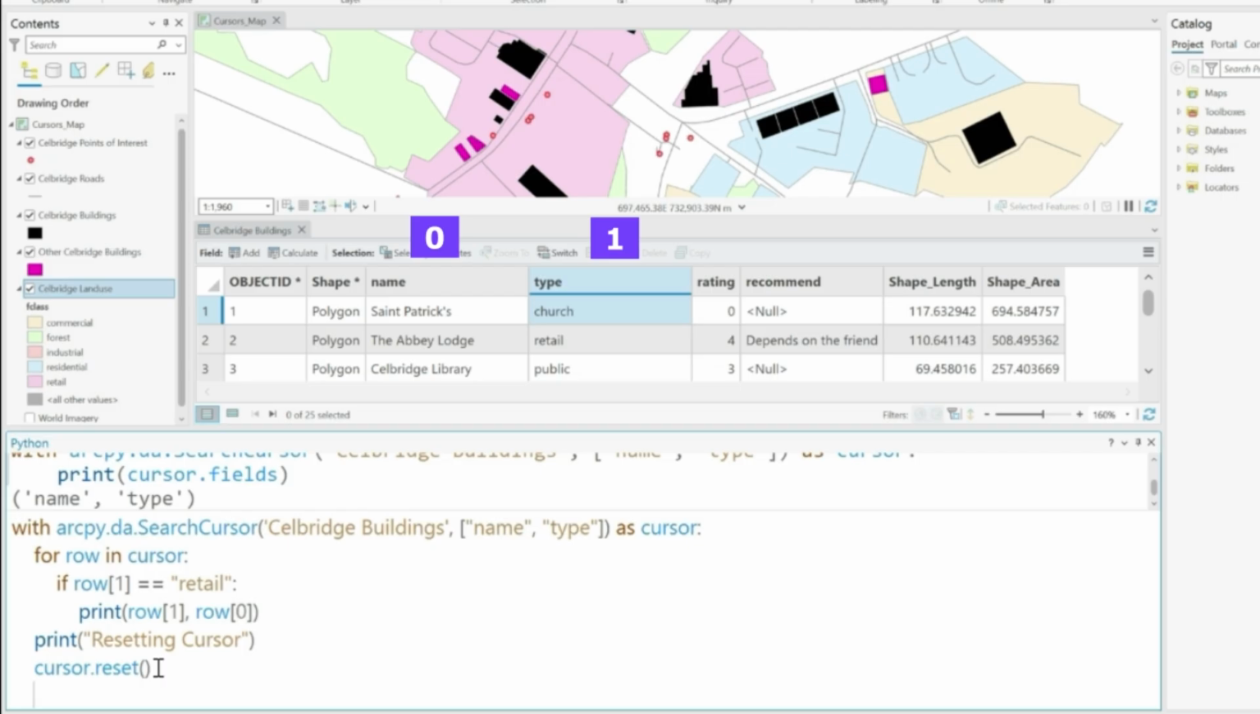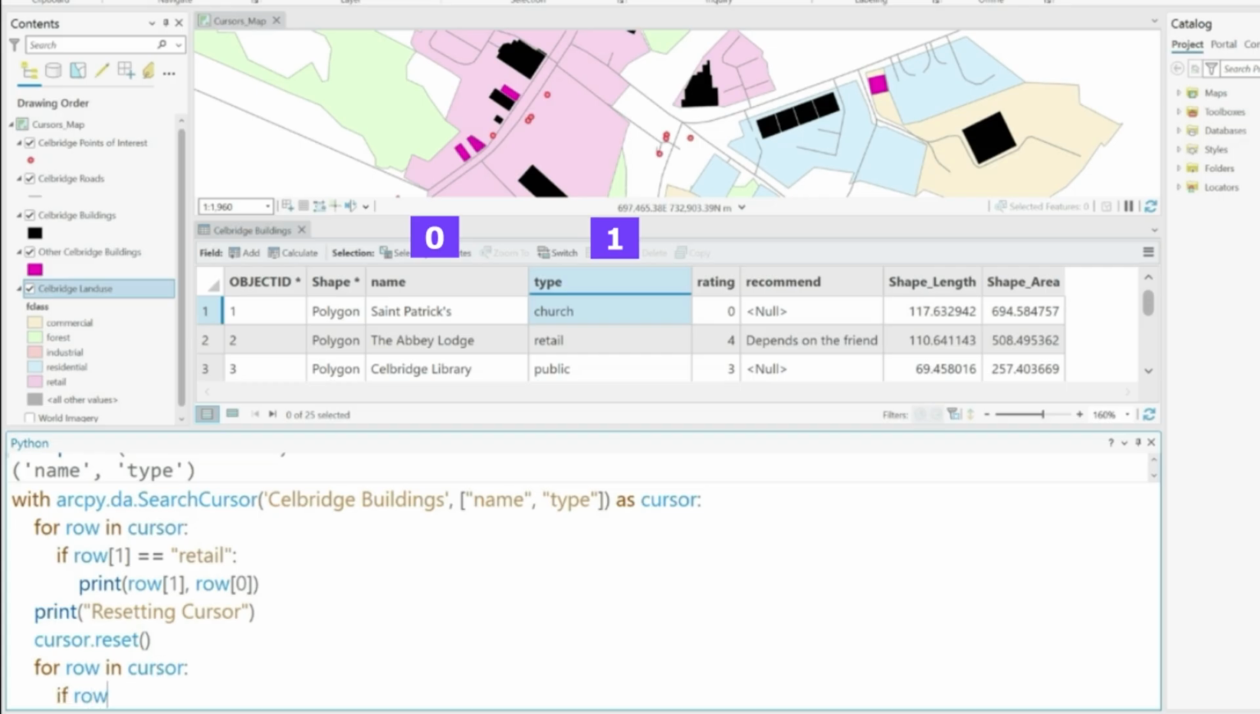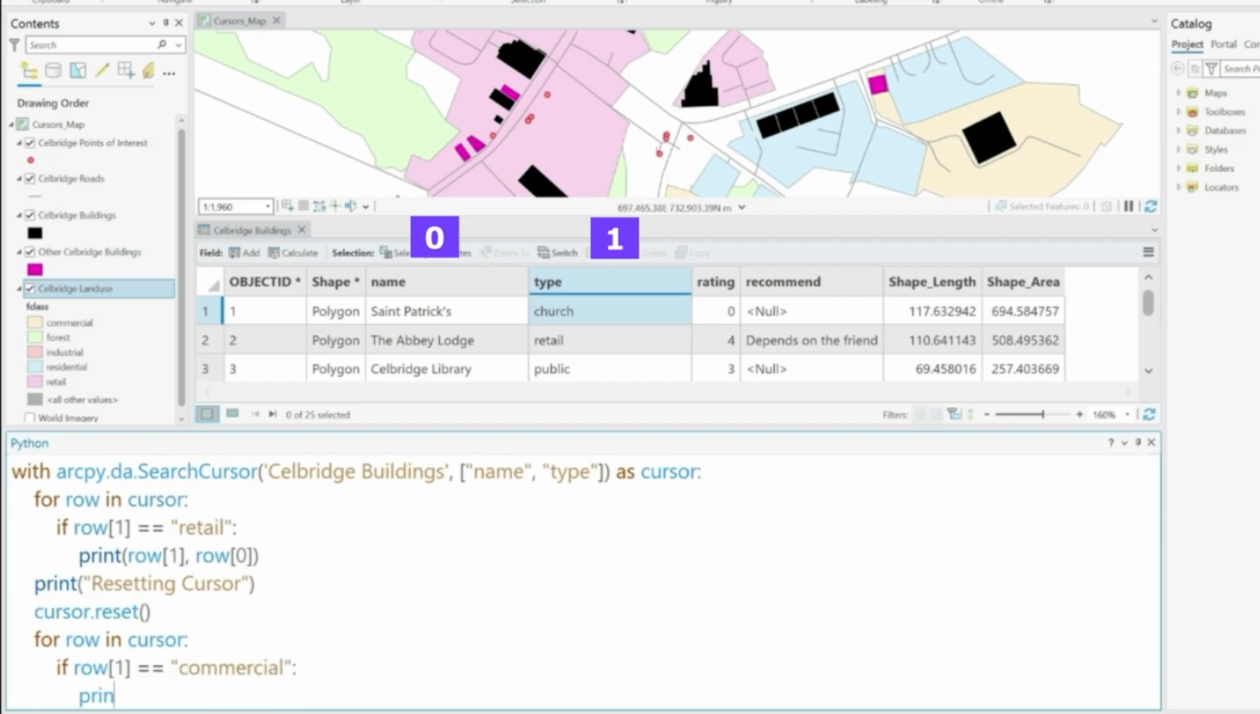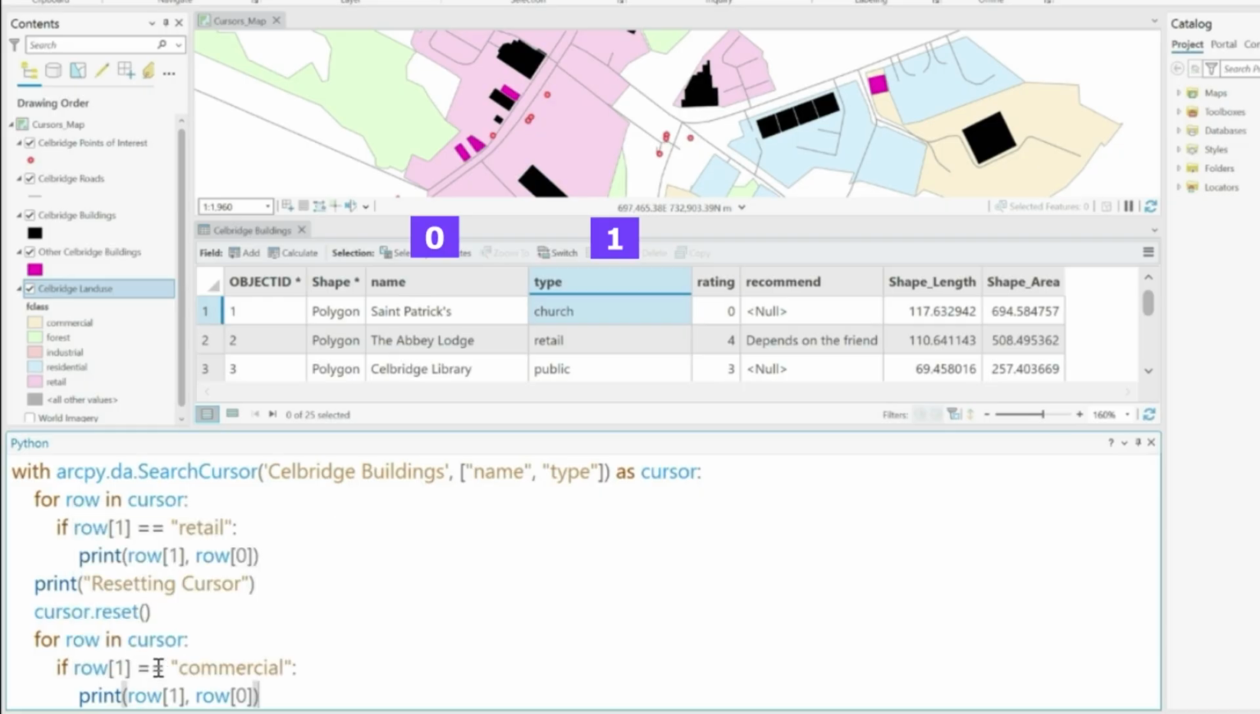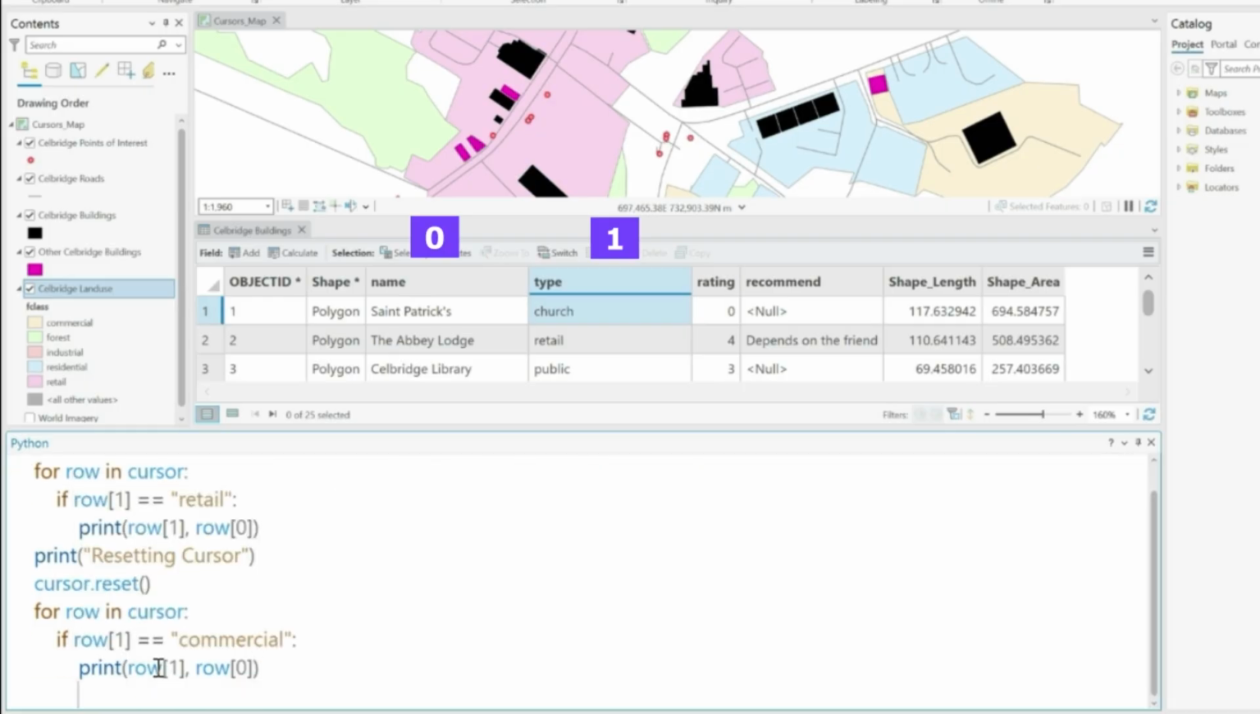We will now run a second for loop, for row in cursor. So we're still using the same cursor object. It has just been reset. If row[1] equals, and we'll go with commercial, we will print the information. Let's run our code.